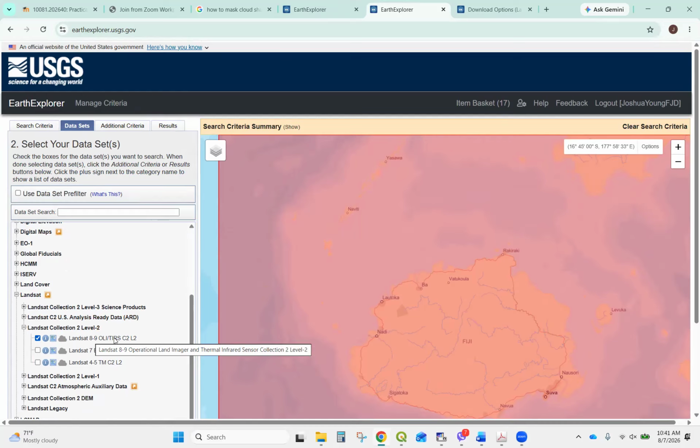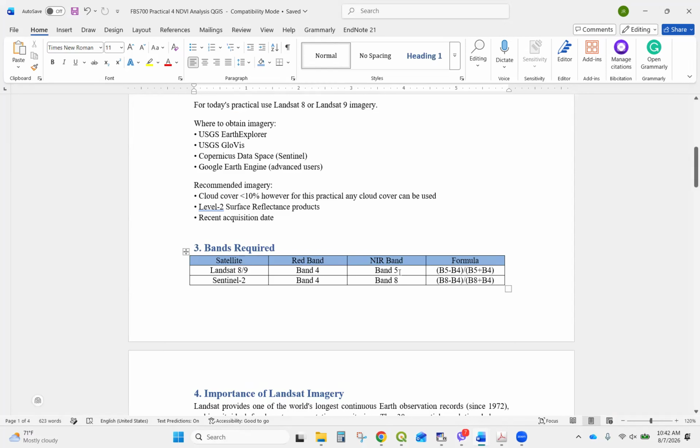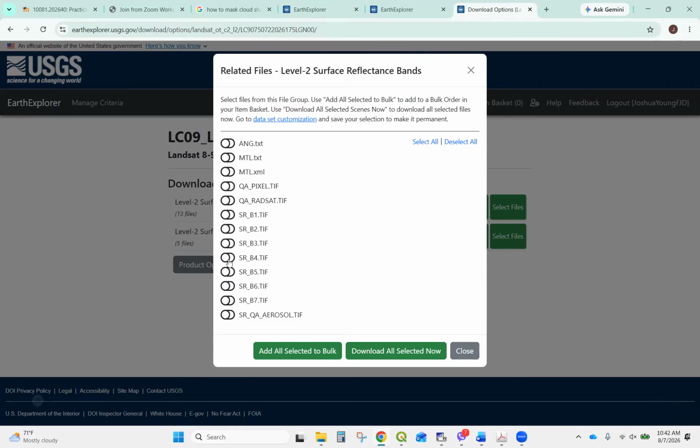Okay? So that means we will only download band 4 and band 5, right? Band 4 and band 5. So go back to that and only download band 4 and band 5. And also this one here, QA pixel TIFF.